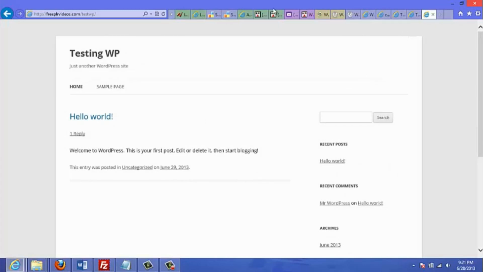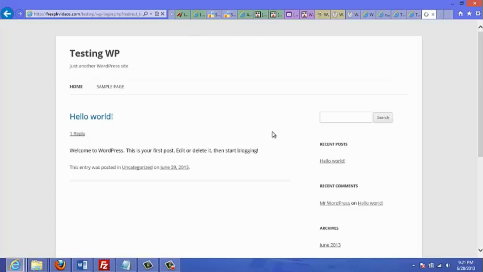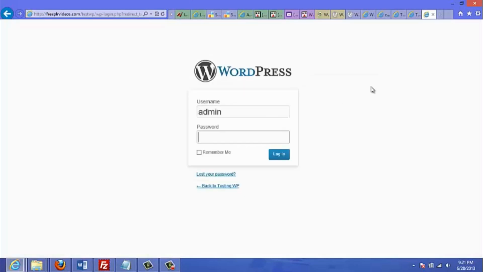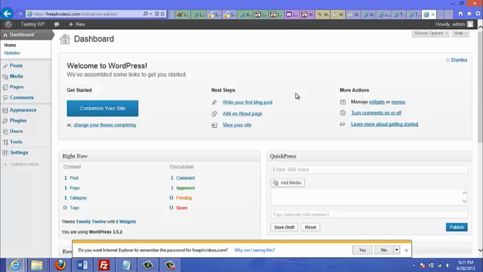Okay, now if you want to log in to your WordPress site, you would just type in after the slash wp/admin. So in your case, it may be abc.com/wp/admin. And you just type in your username and the password that you created. Okay, so right now we're looking at the dashboard.